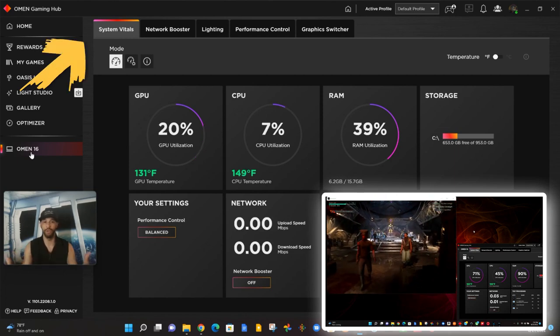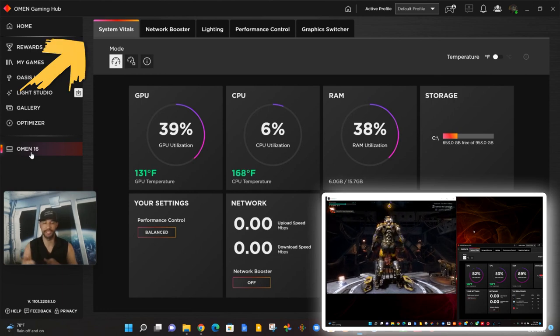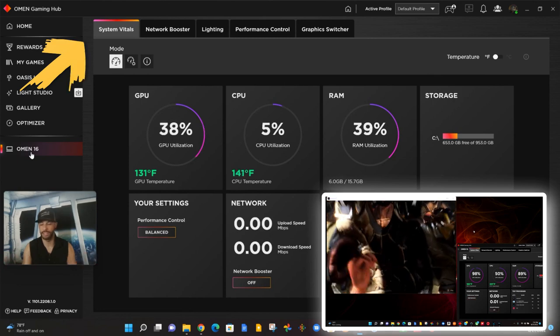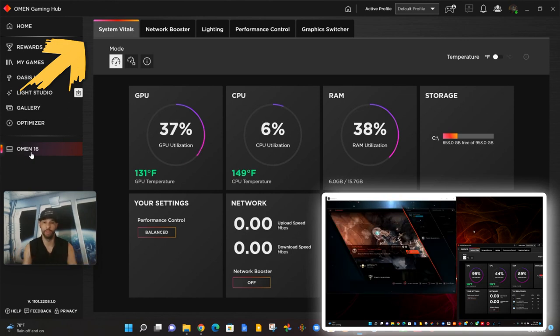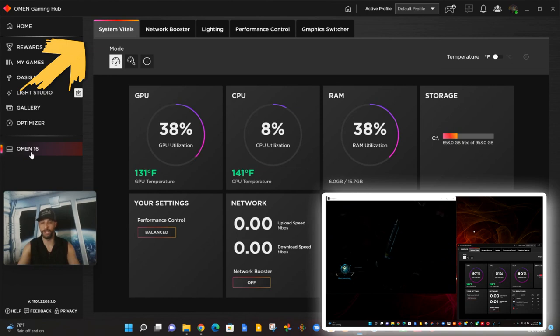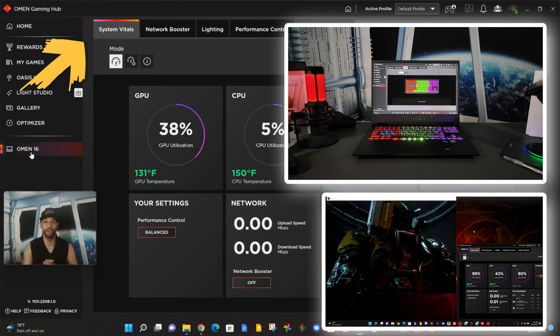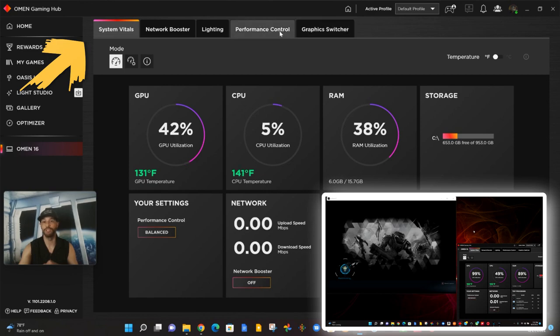So just to quickly review the tabs here, we have system vitals, a lot of information here, visuals, stats, nice to see. It's very helpful when you want to know why the HP Omen 16 is performing the way it is and how you can troubleshoot it to help it perform better. We have a network booster, which we haven't covered yet. We have lighting, which we've covered in another video. Mainly what we have for lighting is the keyboard. So again, that's in that other video. You can find that video by clicking on the card in the corner of this video. Then we have the performance control and then the graphics switcher. So for this video, we're going to be focusing on those last two the most.